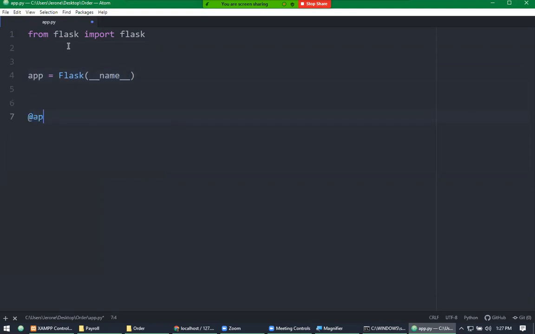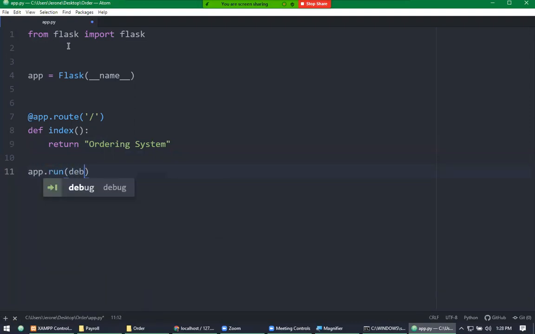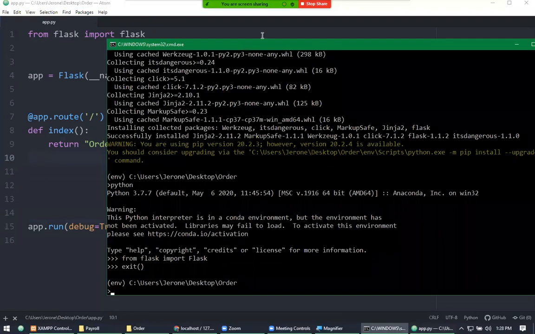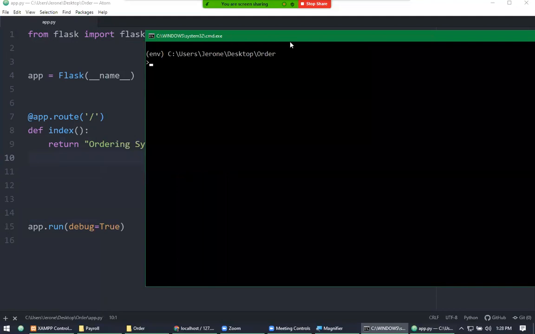Okay, then yung ating initial route. Okay. Si ordering system, then app.run. Okay, so iset na natin yung debug into true, para every time na magsa-save tayo, i-update niya na yung ating application. Okay, then save, then dun sa ating command prompt, type lang natin python app.py.